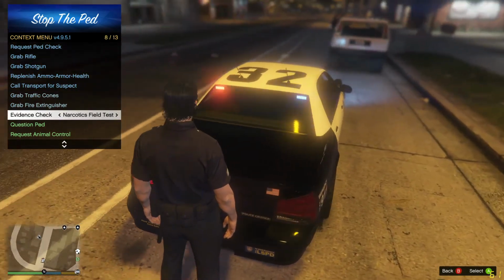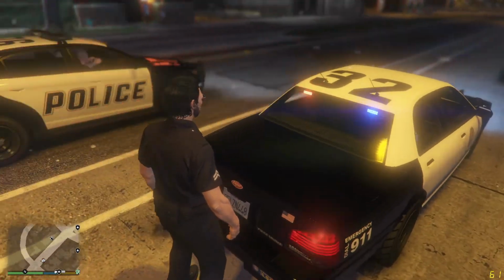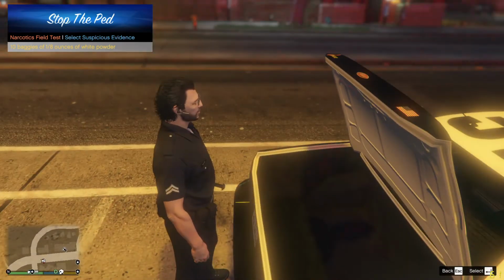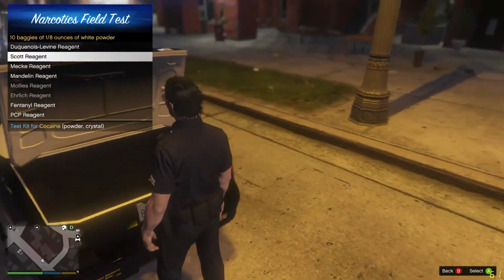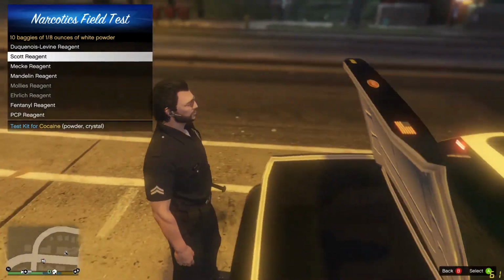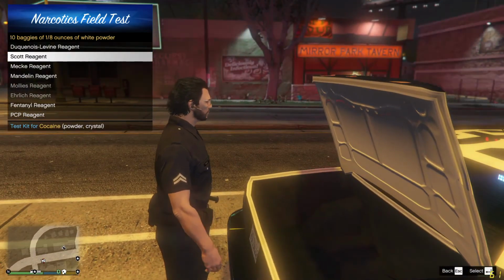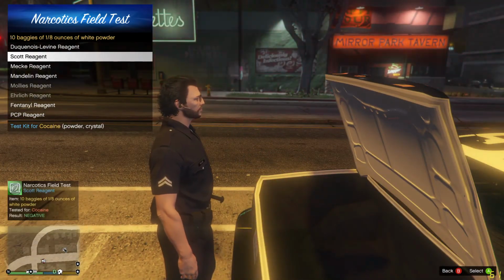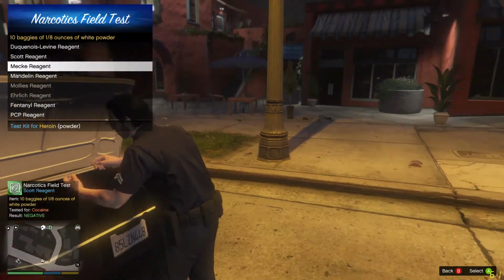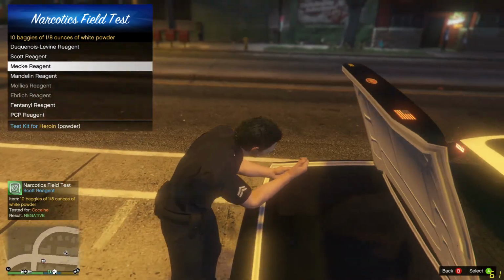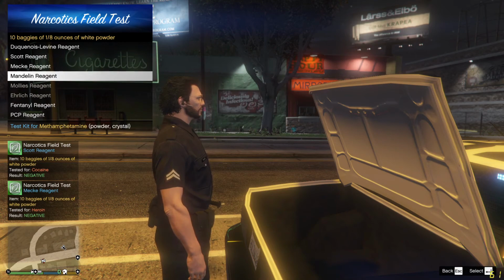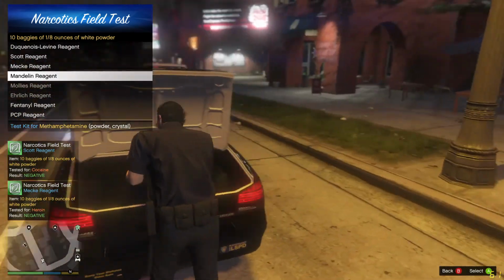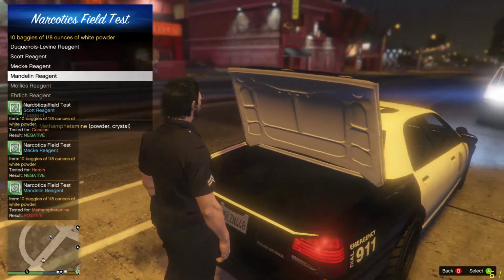So guys, if you come down here to evidence check and click on the narcotics field test, you'll be able to test these for what you may think it could be. If I think it's cocaine, I can test for that. And we can run multiple tests to figure out which one it is. Methamphetamine? Yes, it was.